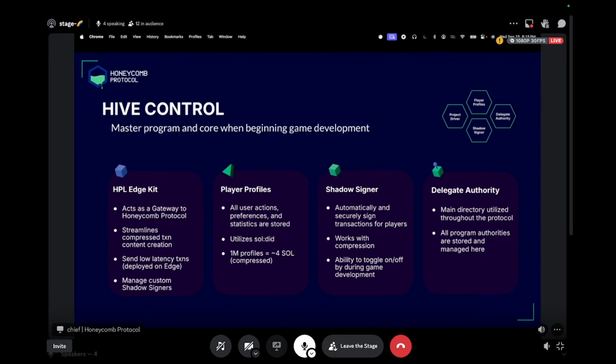So I'm not going to go too deep into this material, but I just want to give a very high level overview now of all the modules once again. So the Hive control is, again, the master program. This is where you begin your development journey. We have this thing called the Edge client, which works with the Edge kit. And this acts as your gateway into the protocol itself.